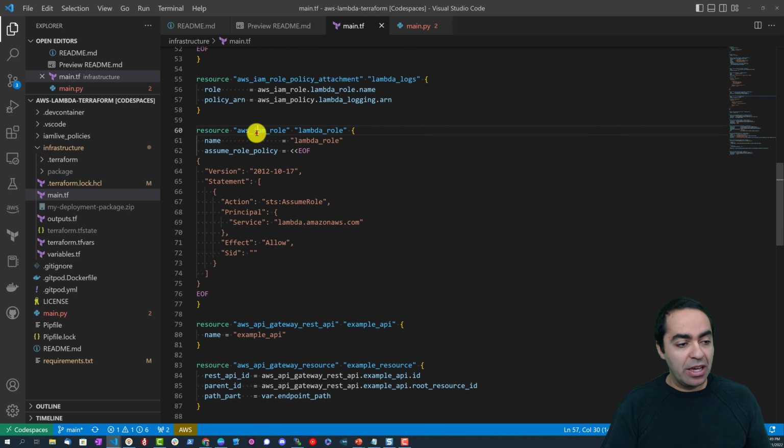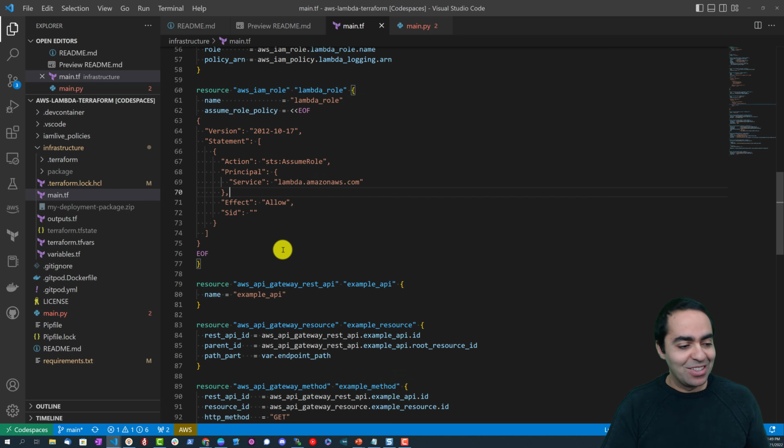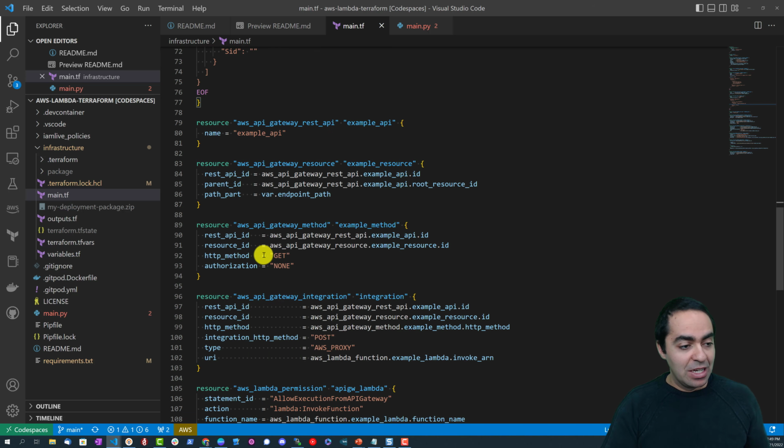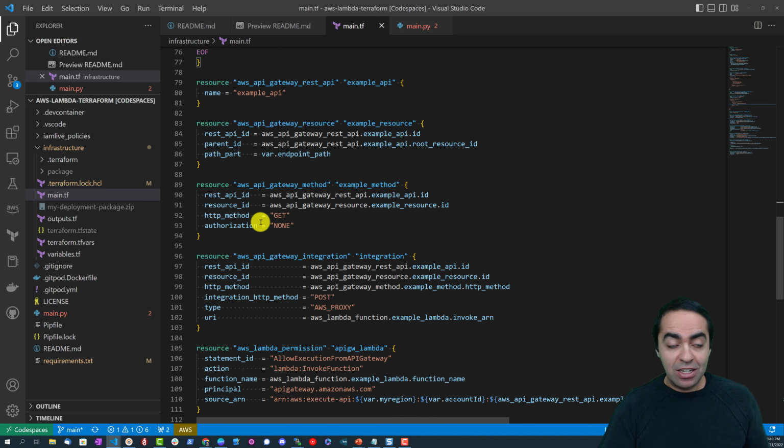And then we have the IAM role here that we just mentioned, the lambda_role, and in here we are allowing access to the Lambda service. So we're able to do things with Lambda, of course. All right, so that covers the Lambda portion of the Terraform config. Now let's take a look at the API Gateway portion.